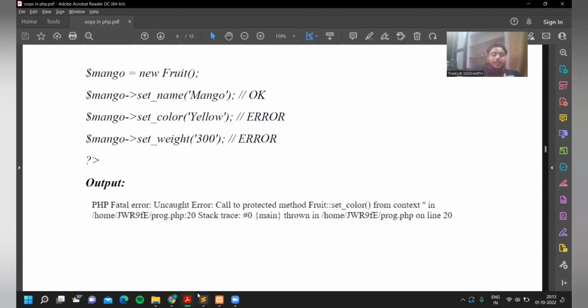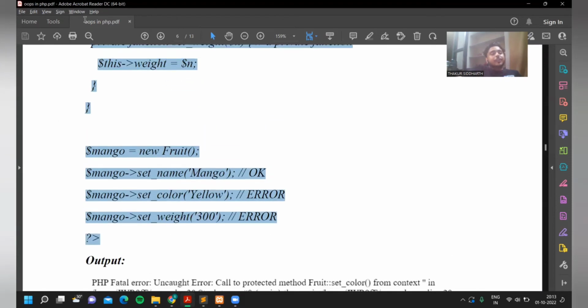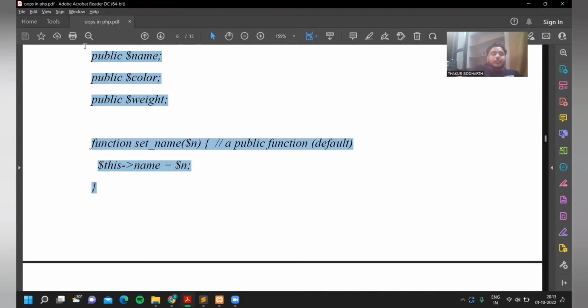I'll show you by running it. First let me copy it. I'll run it on the localhost and show you the three different types.